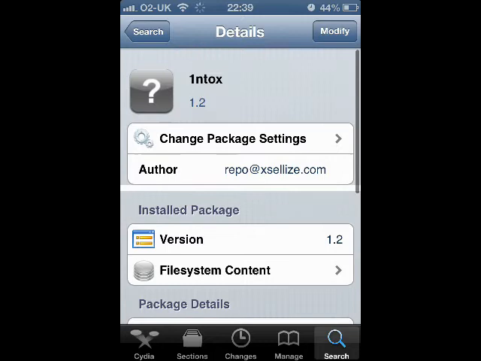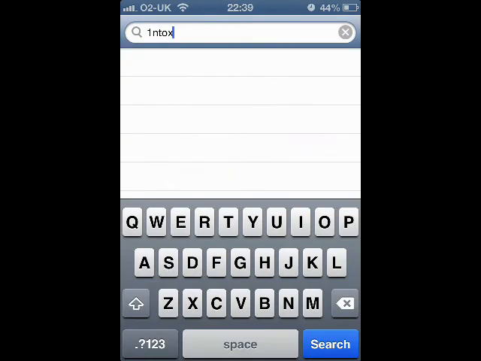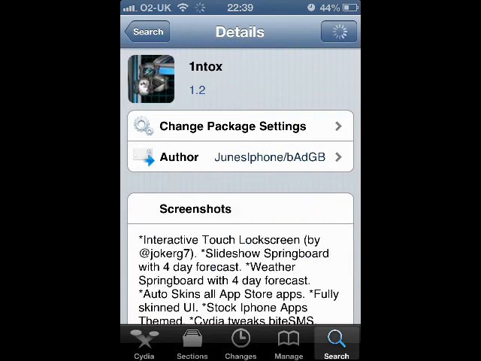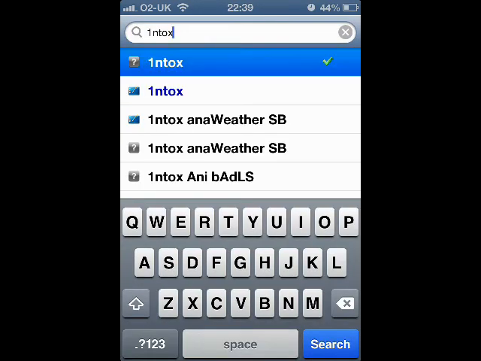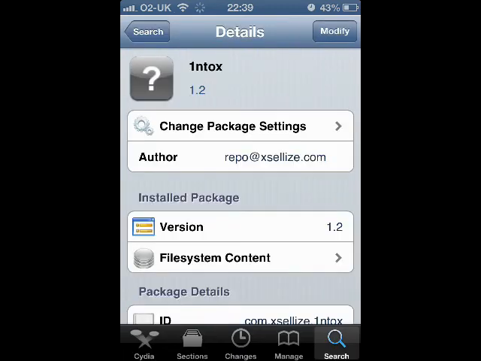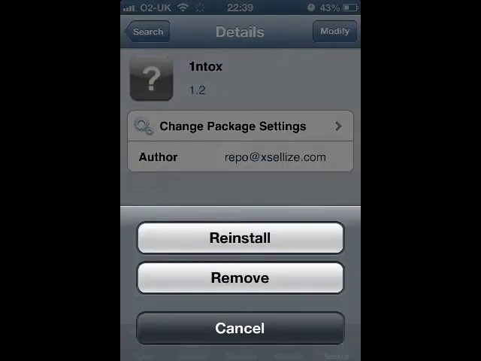This is from the Excelize packages. And this one is the one that costs $3. See, $3. I haven't purchased it, and I've got it. And it's from Excelize. See?